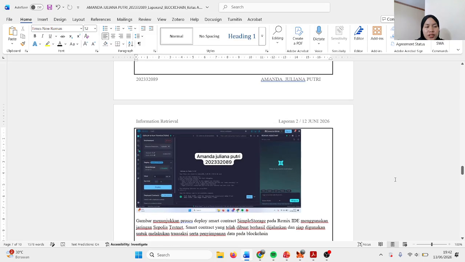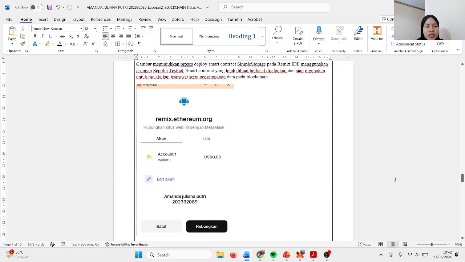The function setData is used to save and update the data. Since this function changes the blockchain state, it requires a transaction and a gas fee. The function getData is used to retrieve the stored data. This function does not modify the blockchain, so it can be accessed for free without paying a gas fee.